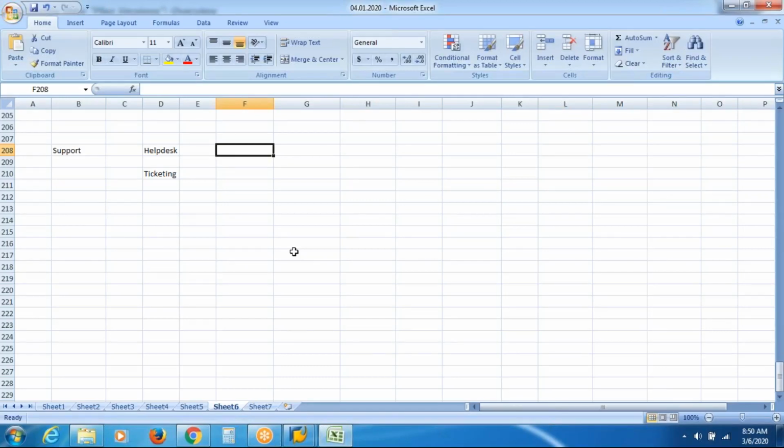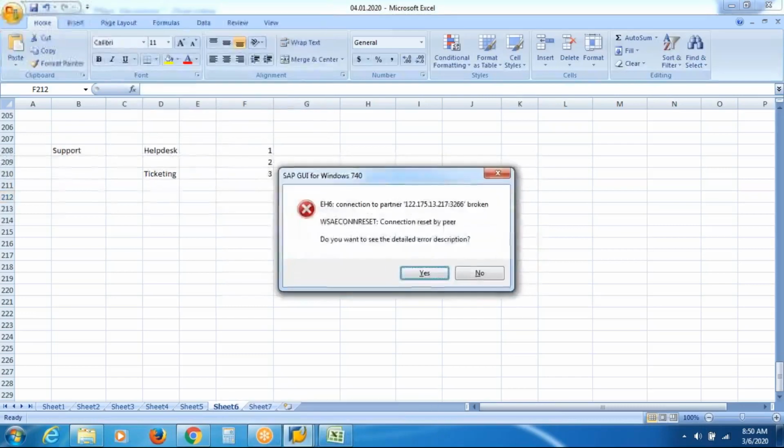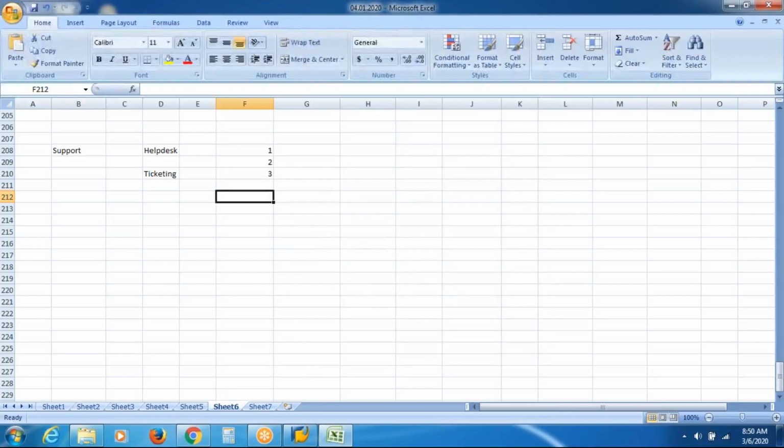So let us say on a particular day there are 3 tickets. The client will create the tickets. Let us say there is a user who is a time administrator. They are running the time evaluation, facing some issue, and they are unable to resolve that issue. Then they raise a ticket in the help desk or ticketing tool.